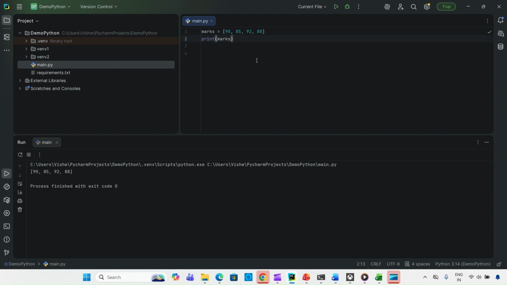Yes, so it has printed its values, which are 90, 85, 92, and 88. And if we try and print its type, let's see. It says it's class list. So this is a list, and Python prints it exactly the way it is stored. The sequence is also the same if you look at it: 90, 85, 92, and 88.